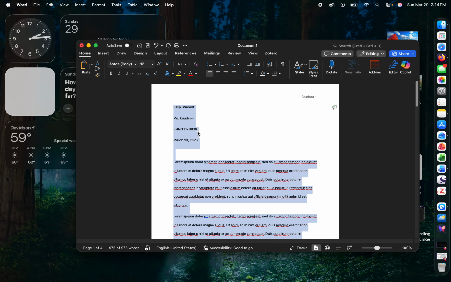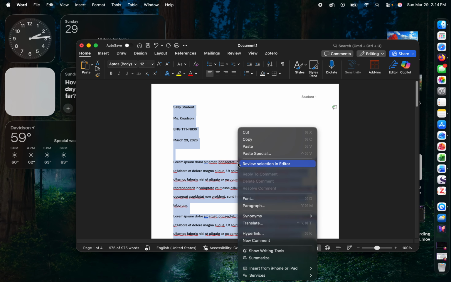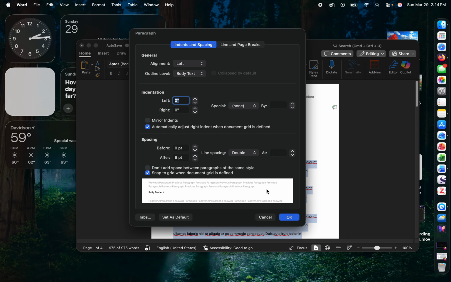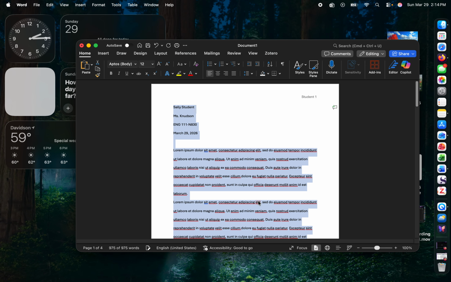There are a number of ways to do this, but I find paragraph is the easiest way to get to what you're trying to get to. You want to click this button right here: don't add space between paragraphs of the same style. You want your double spacing, yes, but you want to get rid of all that excess room that seems to just magically appear once you shift from single space to double space. And now all of a sudden you see the spacing between this is now double spacing and not double plus.